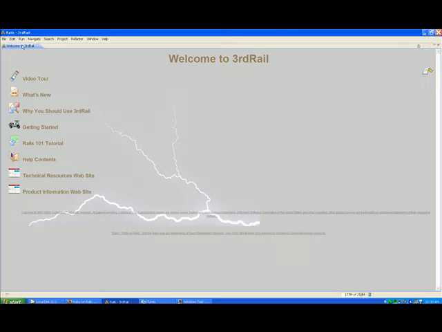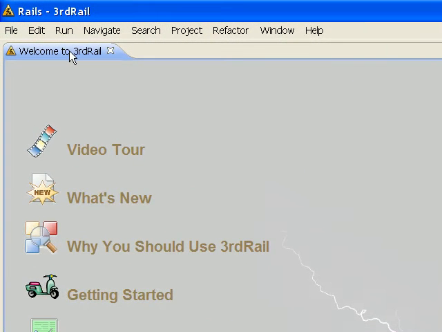We're going to take just a whirlwind tour of 3rd Rail, looking at getting up and running as quickly as possible, creating a new project, setting up the server, and seeing our very simple basic project run.